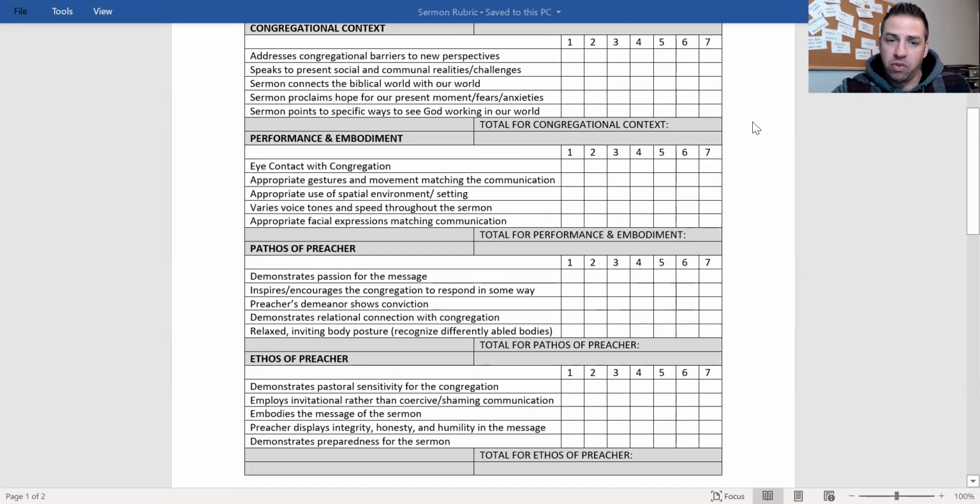One thing that we want to be careful in this particular category is recognizing that there are differently abled bodies and also different cultures that will embody differently. So just taking into context and thinking more along the lines of what's appropriate for that context and how natural it is for the person that's preaching as they're engaging that. And also just thinking about the environment and space. So not only the voice and hand gestures and physicality, but also how they utilize the space. Those kinds of things are important.